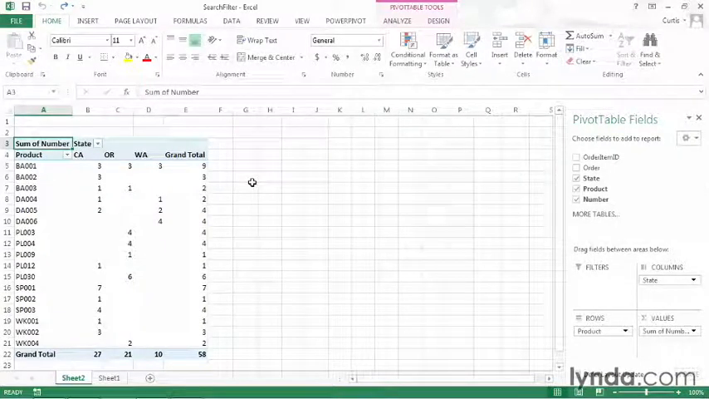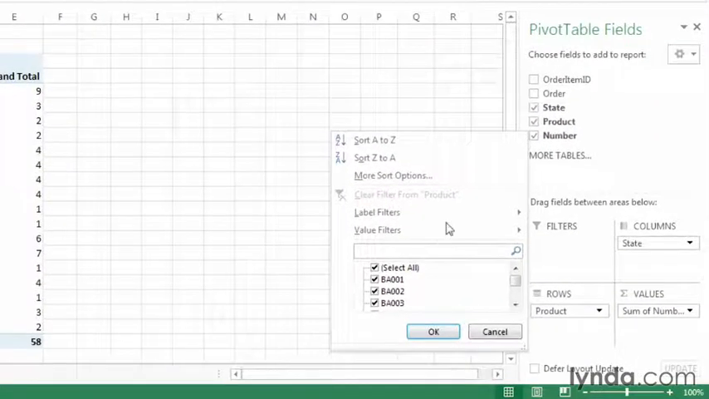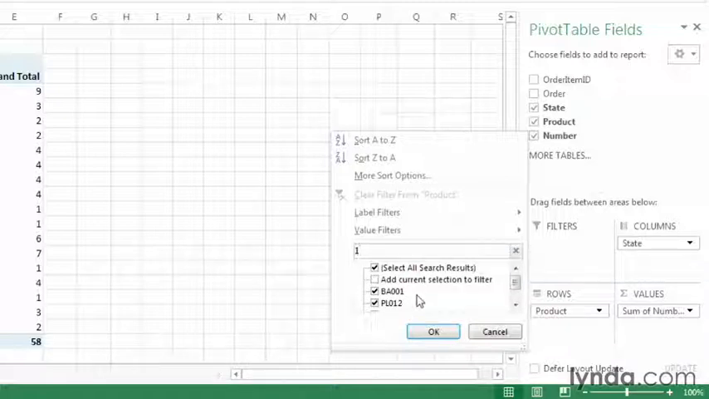Now let's say that I only want to display items that have the character string 001 in them. Again, I want to filter based on the values in the product field. So click the product field header's down arrow in the pivot table fields pane. Click in the search box. And now, just to show you what can happen, I'll type 1. So now I see BA001, but also PL012. So that's not what I want to do. I only want to display products that have 001 in them.